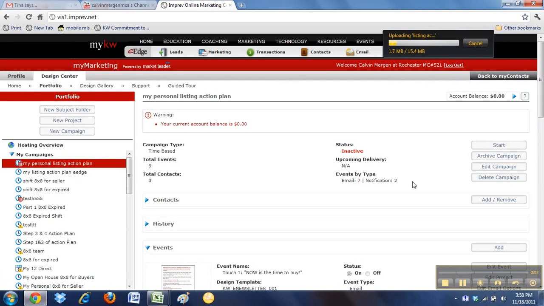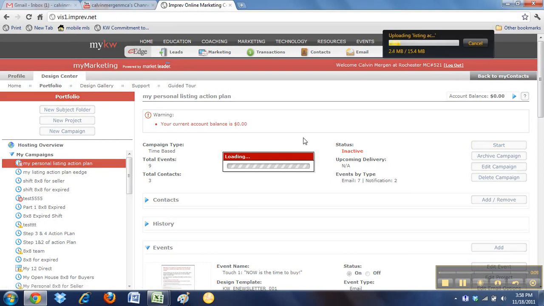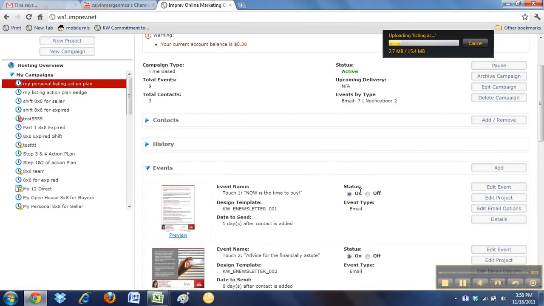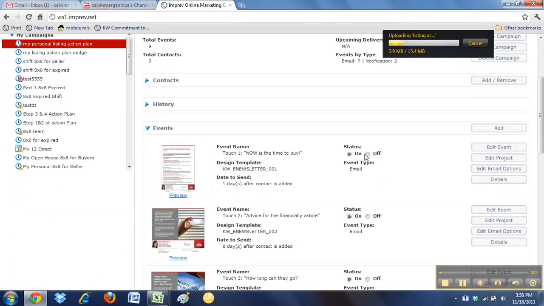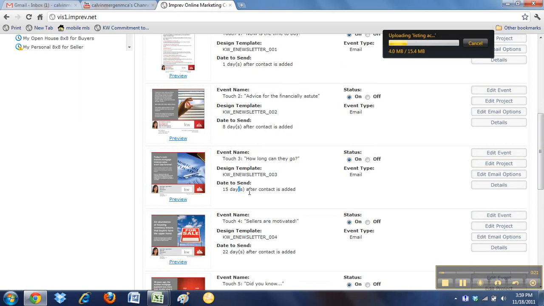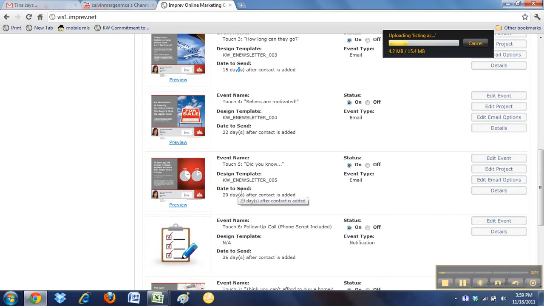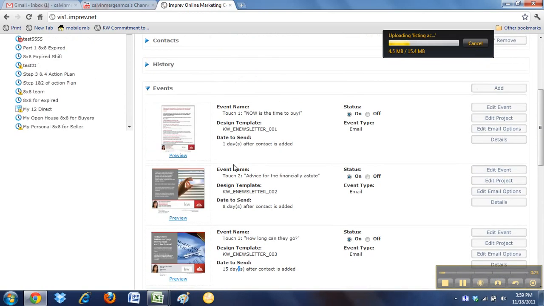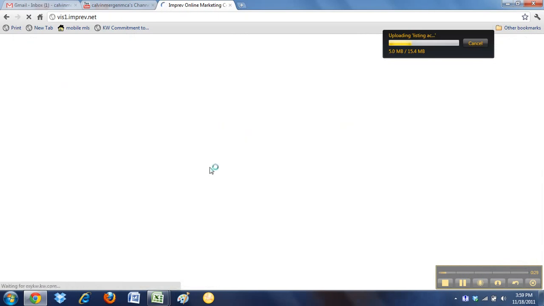Okay, so we have the action plan. The next thing we have to do is hit start. We want to start this campaign. So now it's active, because now we can go in and turn stuff off. Because what we're actually going to do is edit each one of these events, because right now it's 8 days, 15 days, because I can't delete it and get it out of my way. I want to edit each one of these events and put it like 200 days out, so then I can just see my current activity. So I'm going to edit this project.